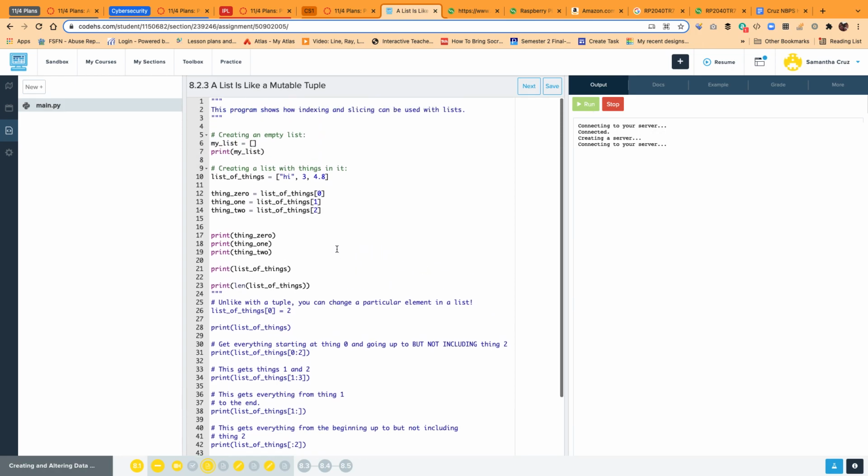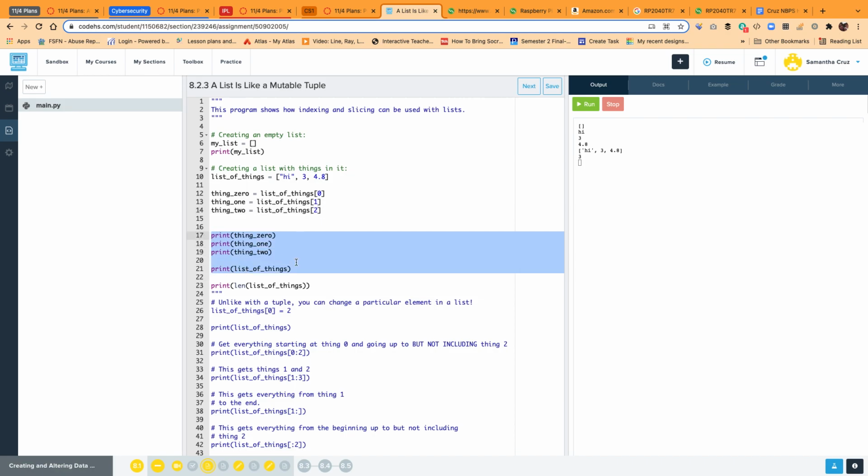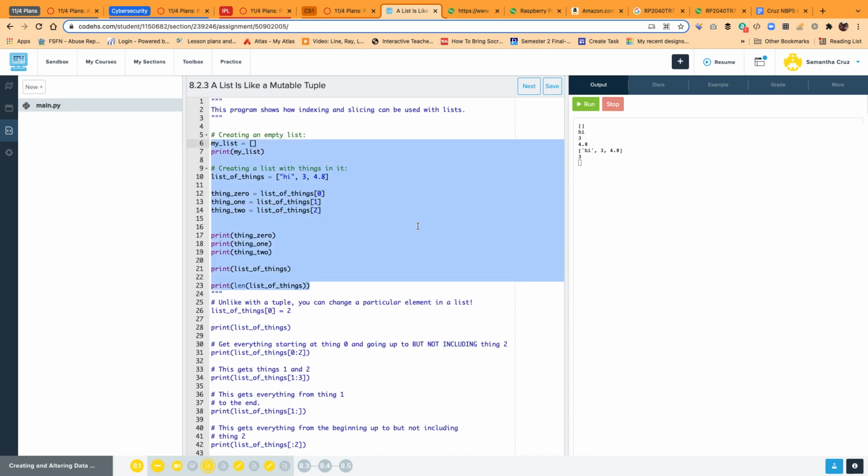Okay, so if I run this, I'm just running the first part. It has first an empty list, and then it prints the empty list. Then it creates another list, high, 3, 4.8. I can print one item in those lists or select one item just like we did with tuples, and then print each individual thing and the length. This part up here is exactly the same as what you would do with tuples, okay? The parts later are where it starts to be a little bit different, okay?